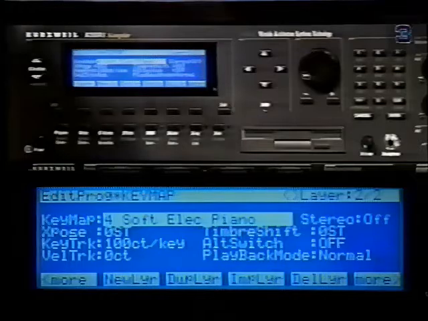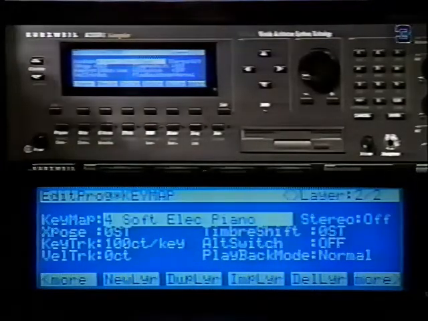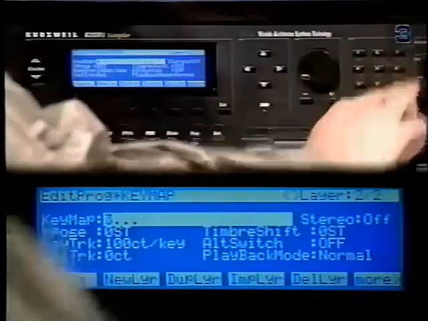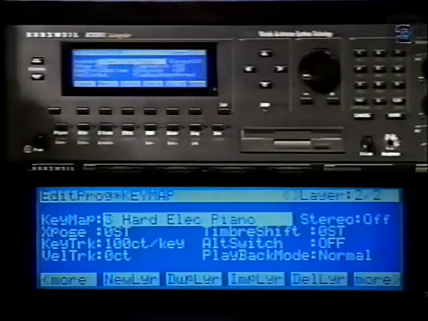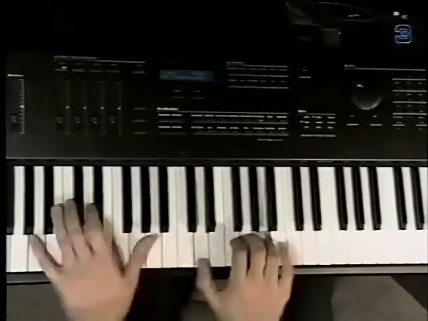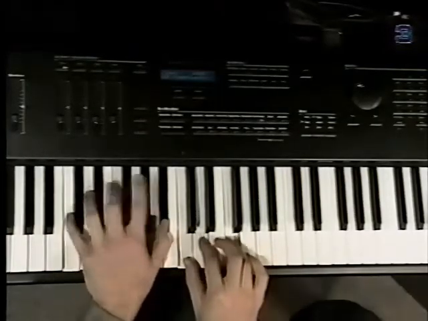Notice that the display now says 2 of 2 in the upper right-hand corner. Let's change the key map for layer 2 to number 3, hard electric piano. Now if you play, you'll hear both samples together. To switch between layers, use the channel bank buttons to the left of the display.